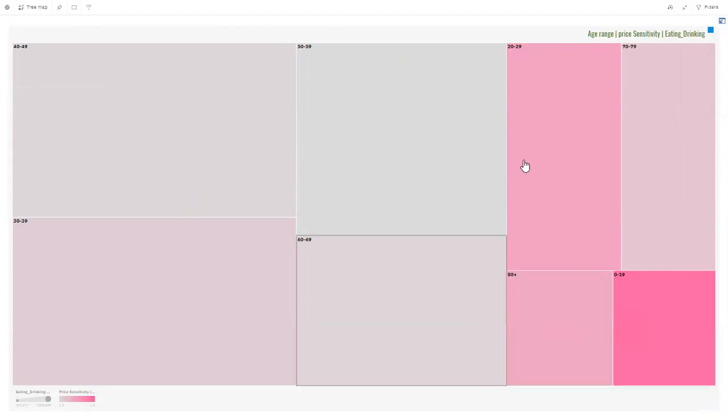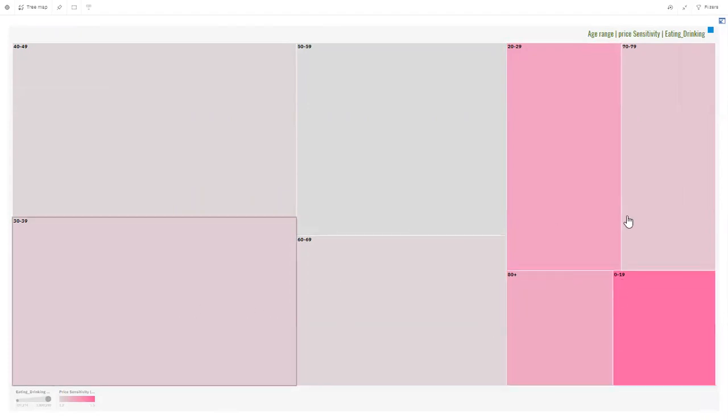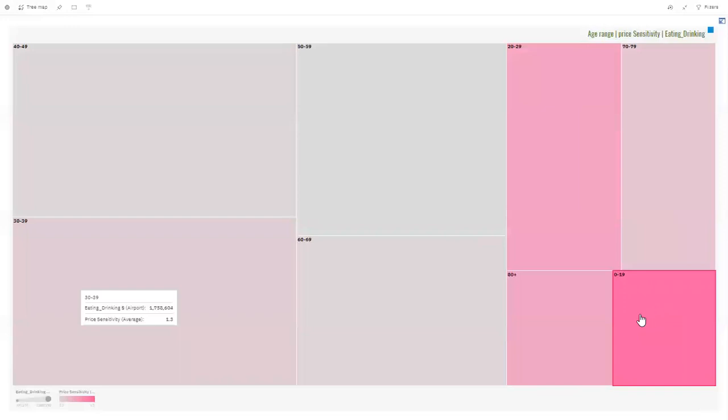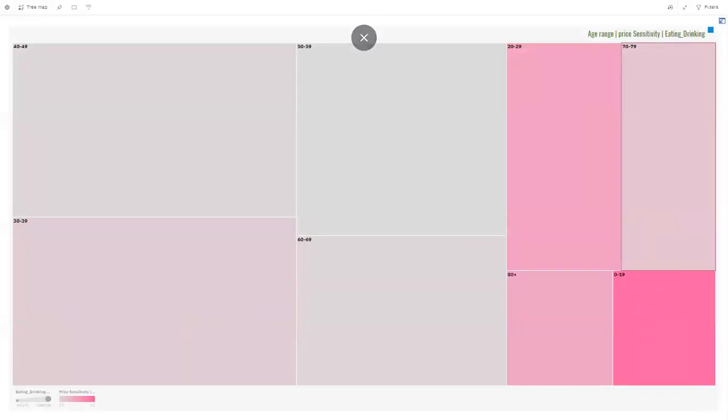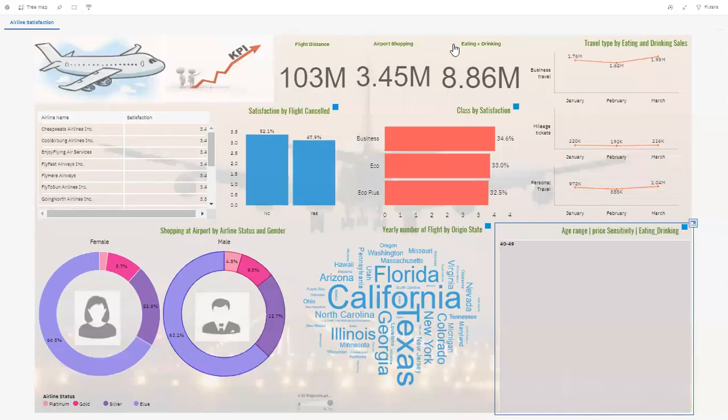Then for the price sensitivity, the darker it is, the more sensitive that age group is to price. The same thing happens with those that are less than 20 years, and that is normal as well, because they will be more dependent on their parents and their guidance.